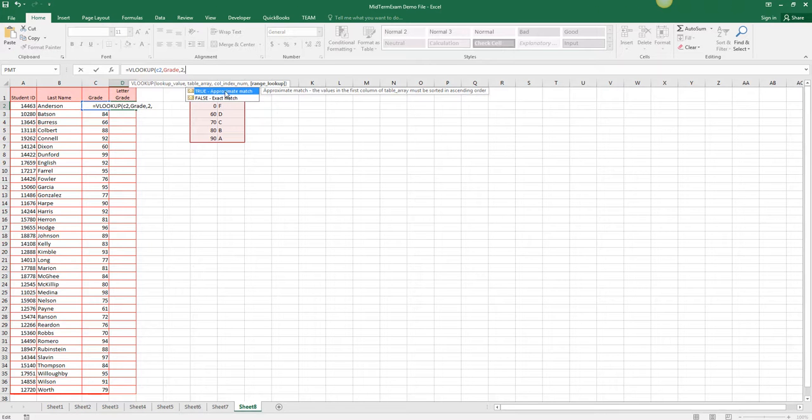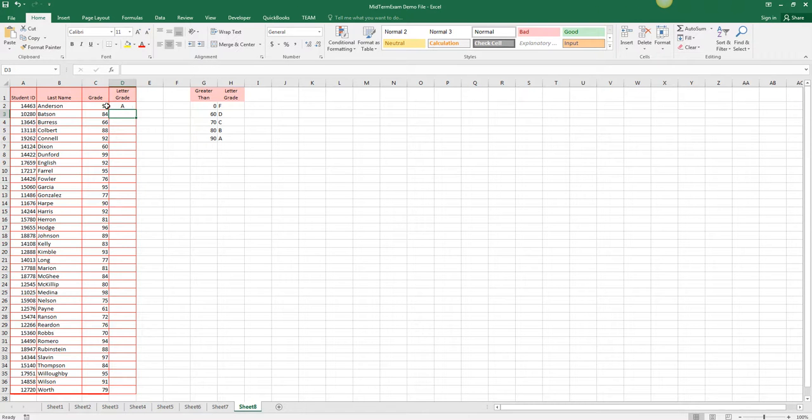And we need an approximate match. So true is the default value. You can leave that blank, or you can put the true. And this shows a 91 gets us an A, and we can copy that down. No need for absolute references because we've used a named range here, and we get the letter grade for each one of those.